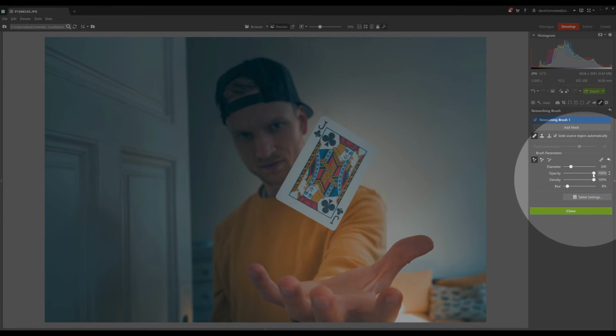I want to mention some of the settings of the retouching brush. You can also change the opacity of it. When you want to remove something like a skin blemish, set it on 100%. But when you want to soften something like wrinkles, set it down a little bit. We can also change the blurriness of the brush. That means that if you increase it, the edges of the brush will be much smoother at the transition.